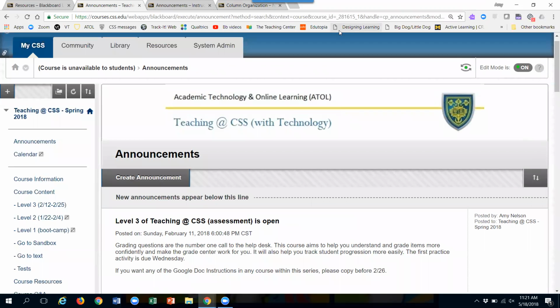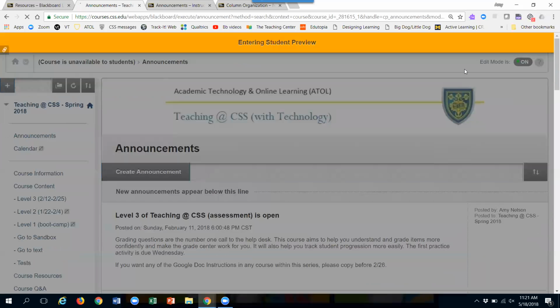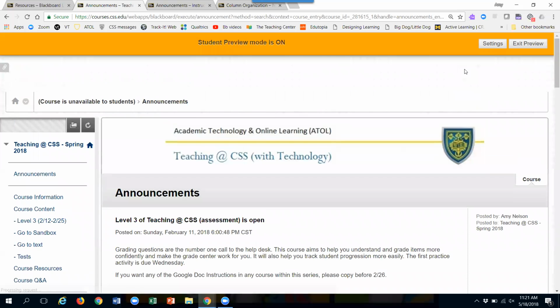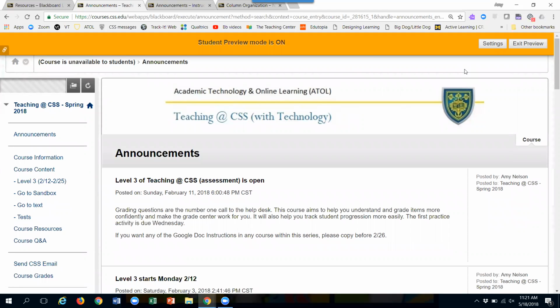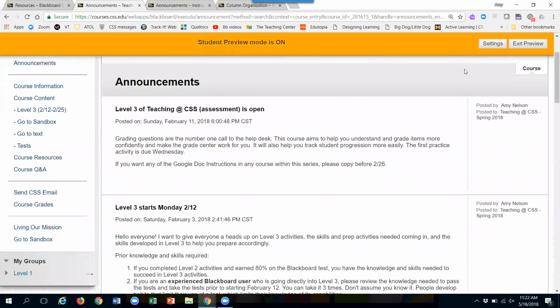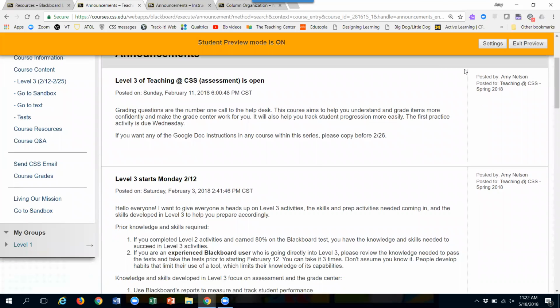To test drive any course, you need to make sure your edit mode's on here, and you need to enter student preview mode by hitting that little eye. This is the only way you can look at it from a student's perspective. Turning edit mode on and off does not do that. You have to hit that little eye. Now I'm going to be able to look at any activity from a student point of view.